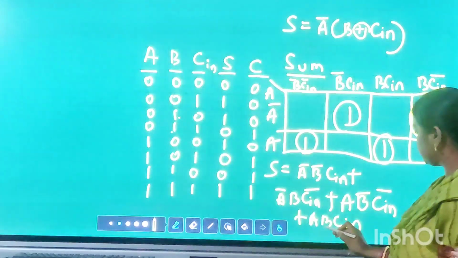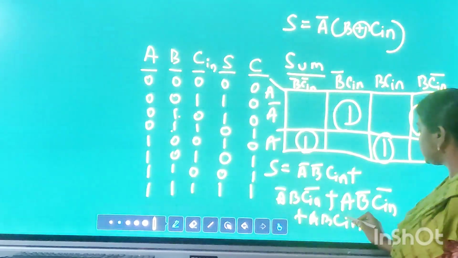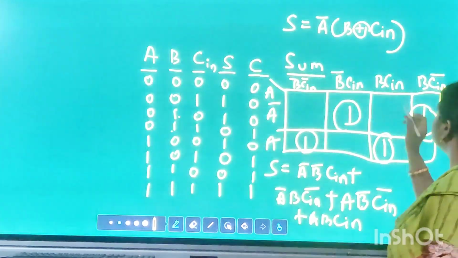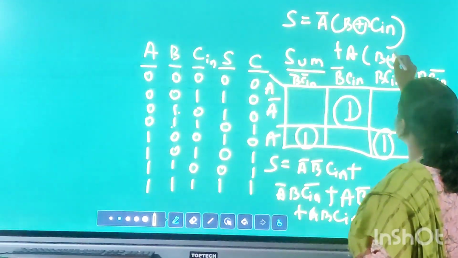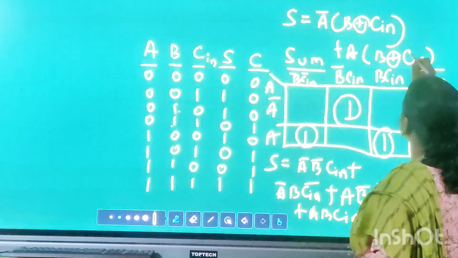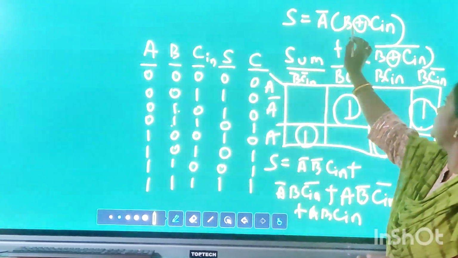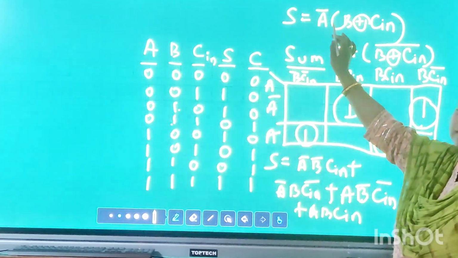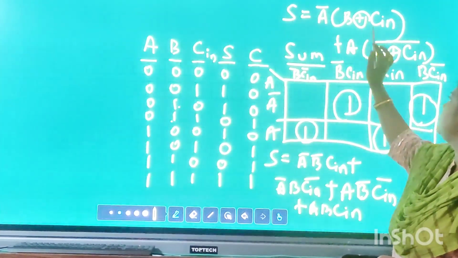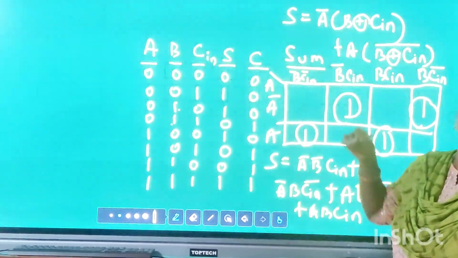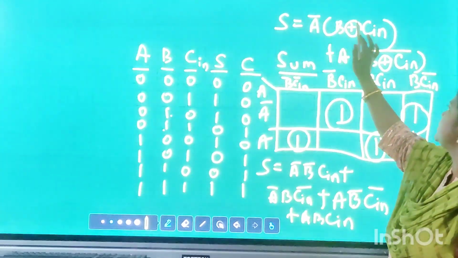Again, from these two expressions, I will take A as common. Taking A as common, this will be B Cin plus B bar Cin bar. So this is actually the expression of XNOR gate, which I can write as the complement of XOR. I can take this whole term as Y and this as X. So now this is the expression X bar Y plus X Y bar, which is ultimately X XOR Y. So A XOR B XOR C.